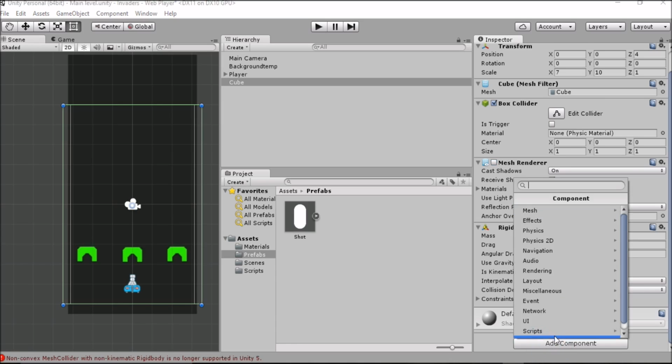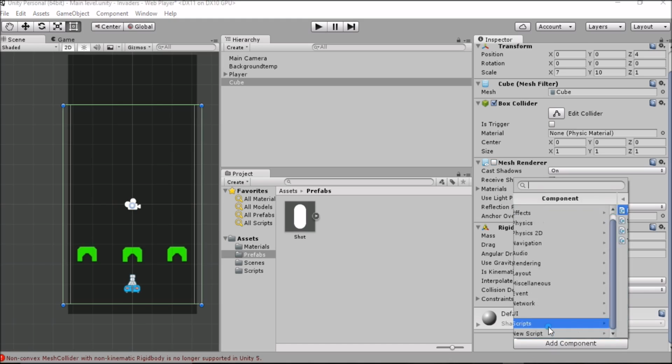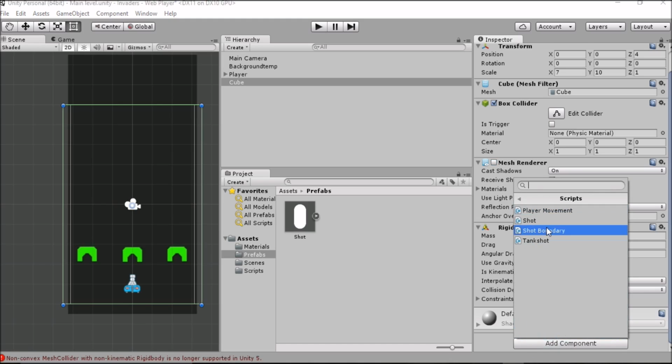Then we're going to go to Add Component, New Script, but in my case we're going to go to Add Component and then Script, and I've called my script ShotBoundary. Now the reason that there's a space between this is because I capitalized the B, and when you're typing up the name for your script, make sure you just type capital S on the Shot and then capital B on the Boundary, no space in between, and you should be good to go.